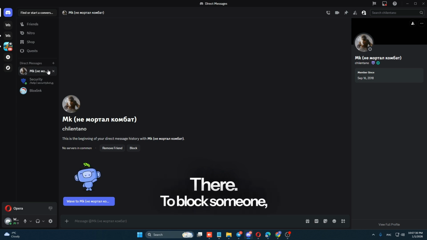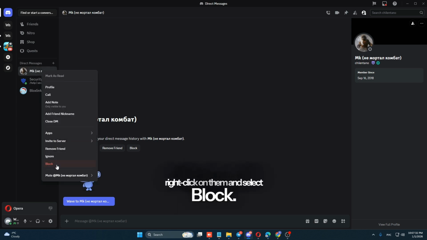There. To block someone, right-click on them and select Block. This will disable their notifications. Here you can also add a note to them, close the chat, or check your relationship to community rules and Discord in the settings.